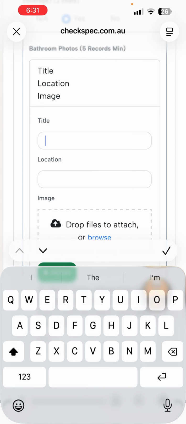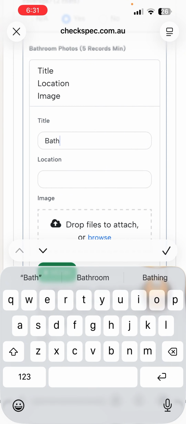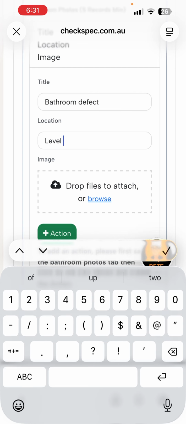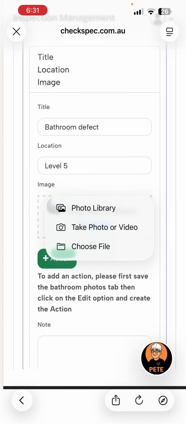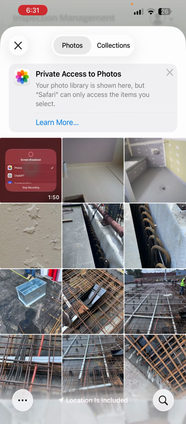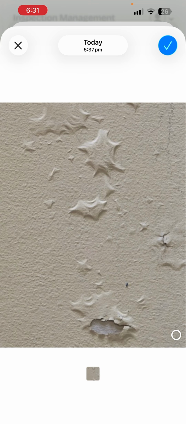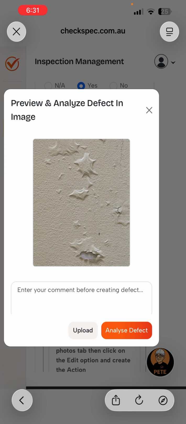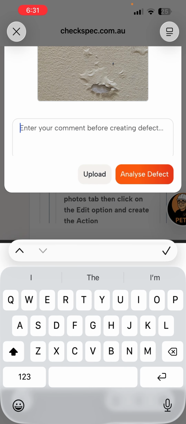Now what we're going to do here is we have the first defect photo. If we come across defects, we can put in here bathroom defects and location. This could be level 5, bathroom 2, whatever it may be. So we'll come in here again, go into the photo library. We have a defect picture here where some membrane has clearly failed.